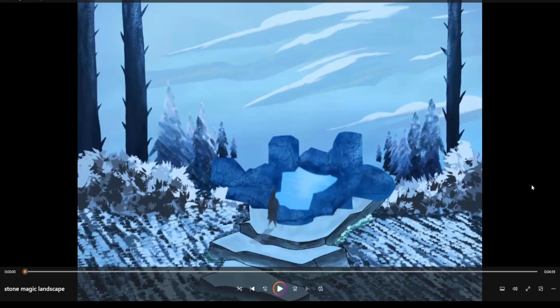Let's paint a stone magic landscape. Let's see the speed paint I have. This is the final painting of the magical fantasy rock landscape that I draw and paint. Also, this is the final art.